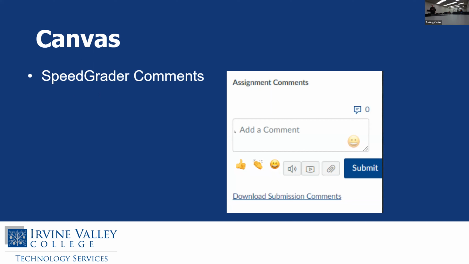Speed Grader. In Speed Grader, you have the ability to do comments. It's on the right-hand side, right under where the rubric would be if you've got a rubric for that particular assignment. Notice at the bottom of this, you have several different options. So to the left of the submit button, you have the paperclip. That means you can attach a file.